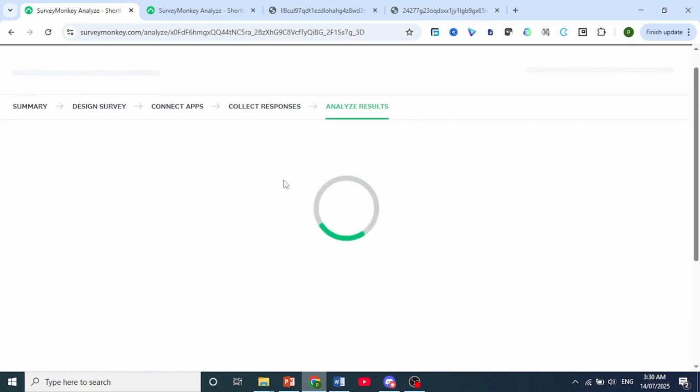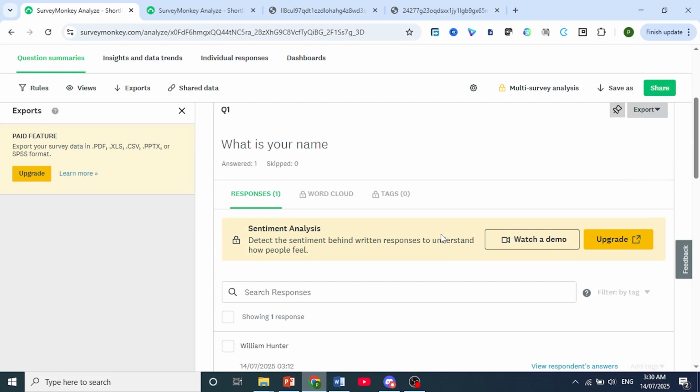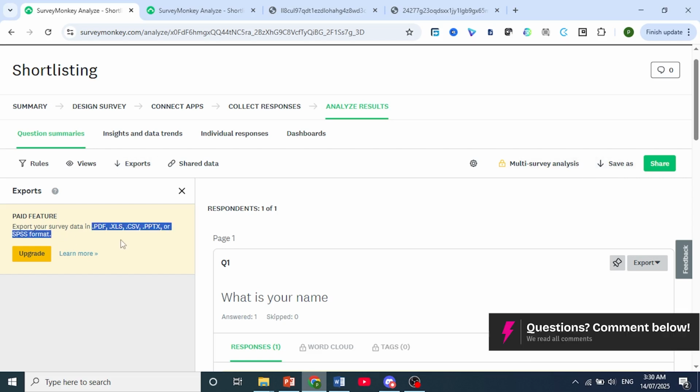And on this page, I want you to just go ahead and scroll down here. Let's wait for this to load up. And once we scroll down, you'll see this option that says Save As, or you can even click here on Export. By the way, this is a paid feature to export into Excel.